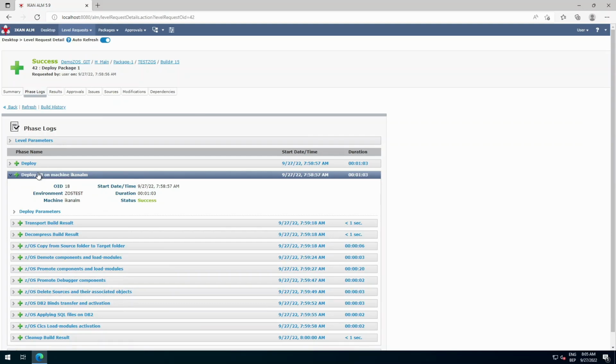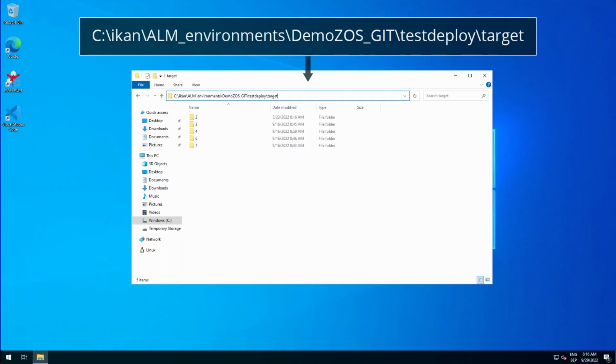Note that when we created the deploy level and environment for this test drive, IKAN ALM automatically set up all required core phases on the level and environment. The only thing we had to do was to import the solution phases that are specifically made to support the ZOS promote process. On the deploy environment location, we left the sources and targets from previous deploy level requests as proof for you to see. Normally, they are deleted automatically.